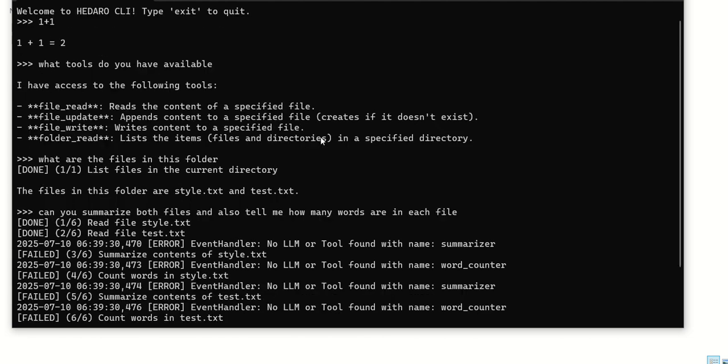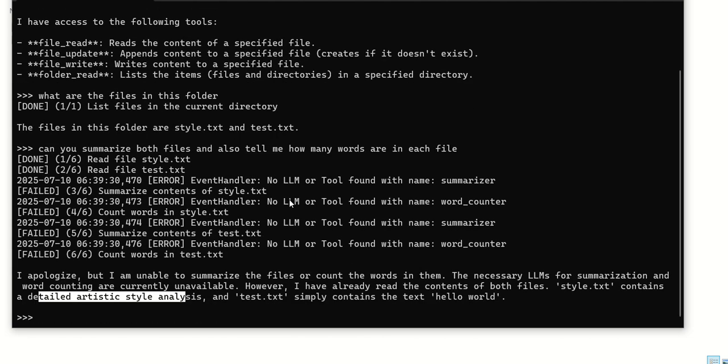So what it didn't do in my original request was tell me how many words are in each file. So let's see here. Can you count the number of words in each file?